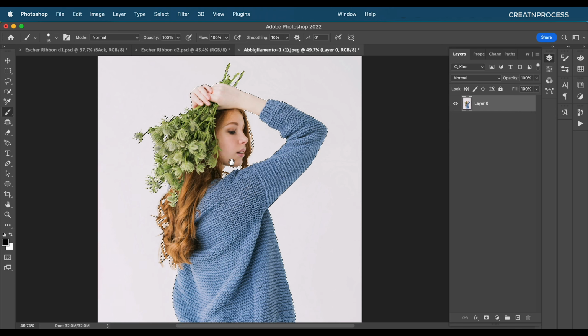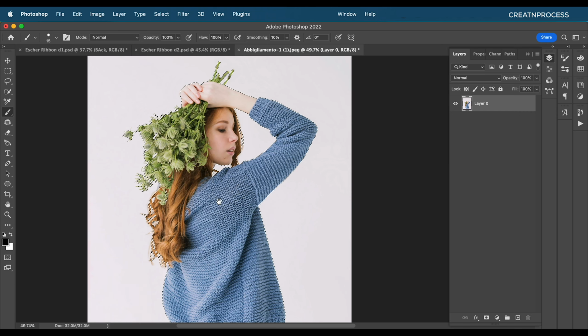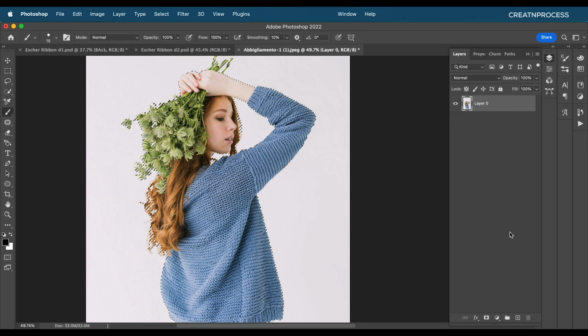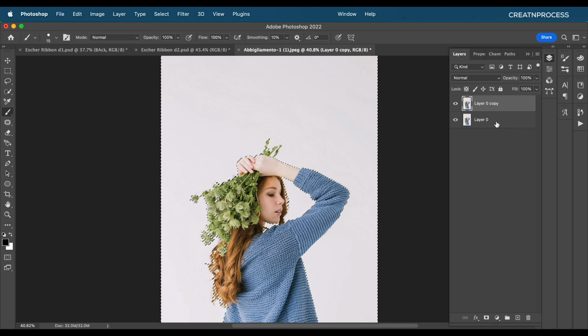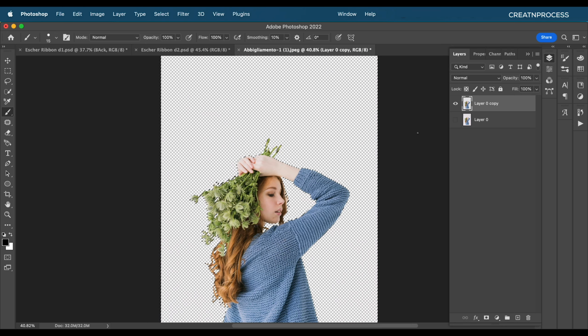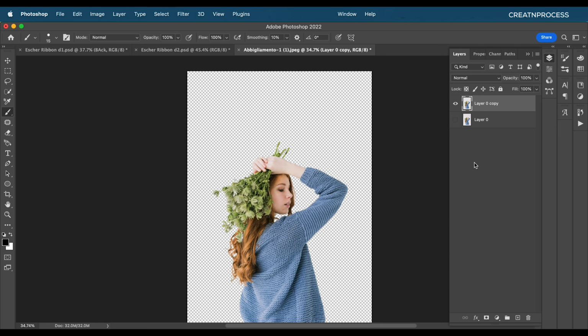Once you have made a selection of our character like this, we'll add a new layer, or you can create a duplicate of our original image and reverse the selection. Control Shift I will reverse the selection, and selecting that layer, delete our background. As you can see, it has deleted the background, so we got this image without the background. Now I'll create two duplicates of this.